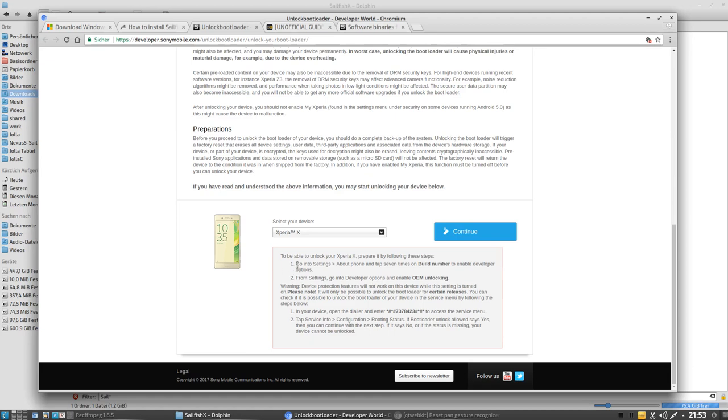But as you can see here, you have to go into settings, then about phone, and then tap 7 times on the build number to enable the developer options. So let me do this as it's booted up. I have to enter my PIN code. Let's go to settings.